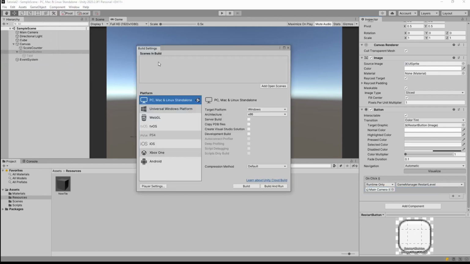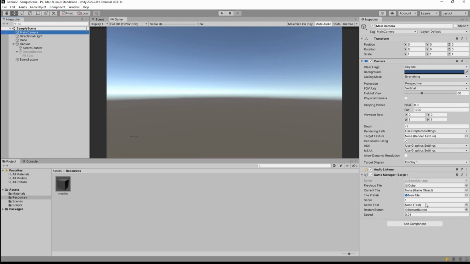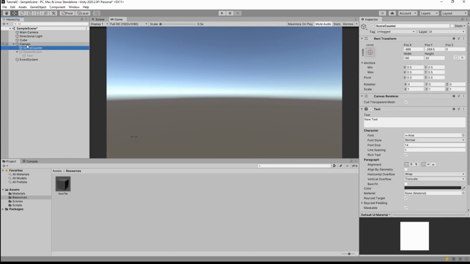Here we have to go to build settings and add open scenes to the list of scenes. And you can see the index of this scene, and that's why we put 0 for the LoadScene function. Let's drag our score text and move it a bit so we see it better. Also change size so it fits a bigger font.